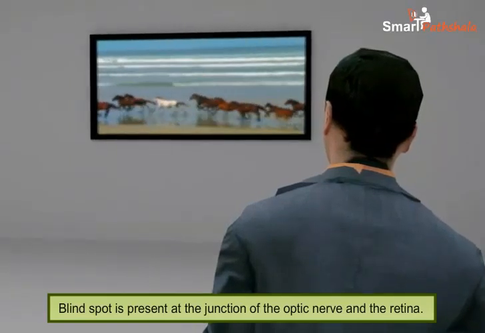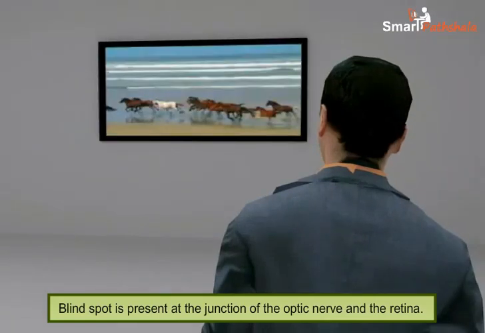Nature has provided eyes with eyelids to protect from any object entering the eye.